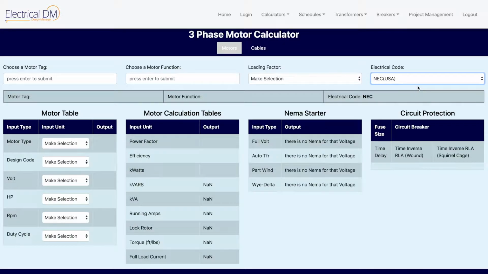Just a comment on the two codes. Both are very similar when dealing with the motor sections of the codes. The major difference within the two codes is the US code uses imperial units and the Canadian code uses metric units. Although there are some other minor differences, EDM takes these into account when the code is selected and used in the program's calculations.